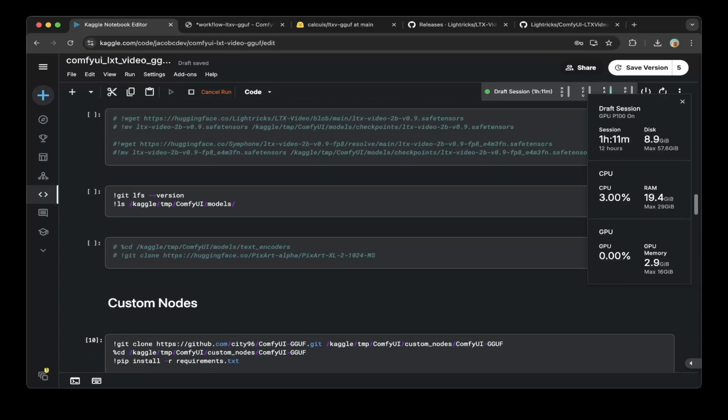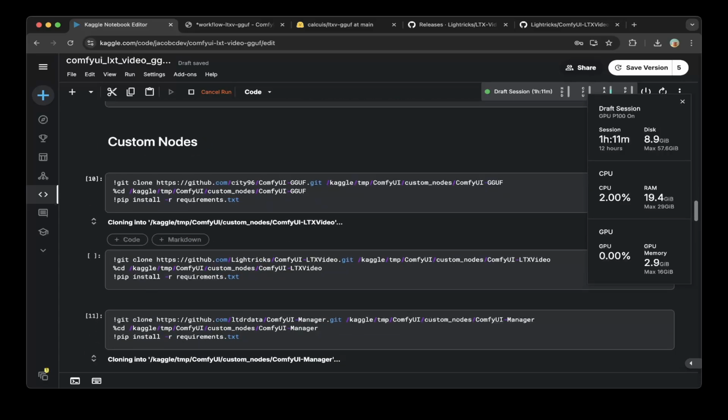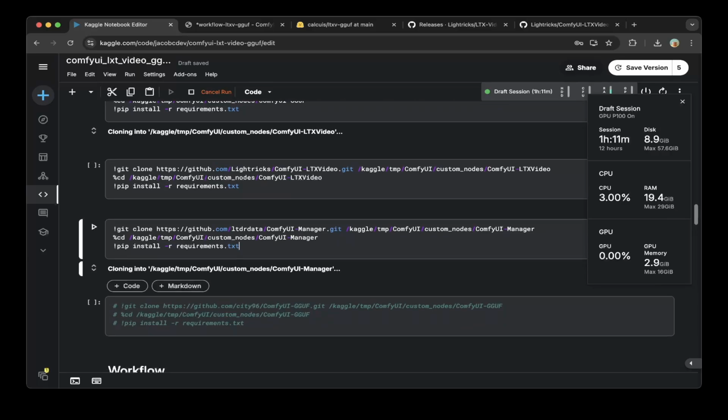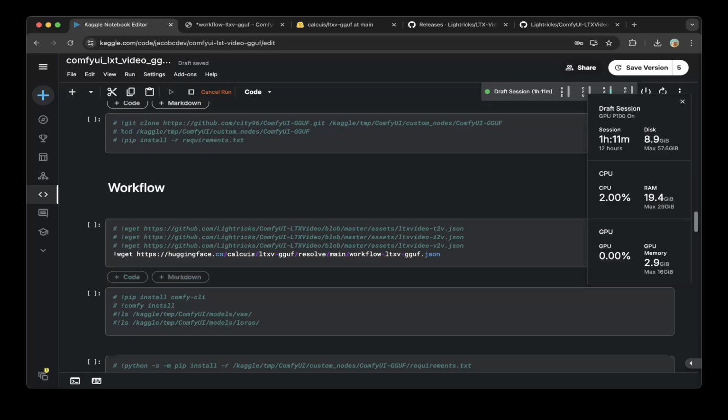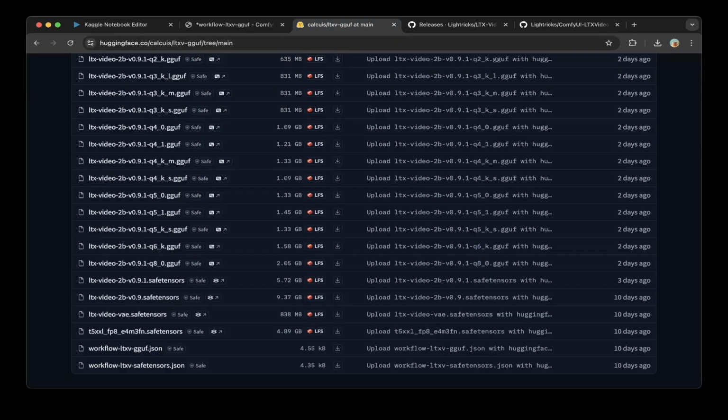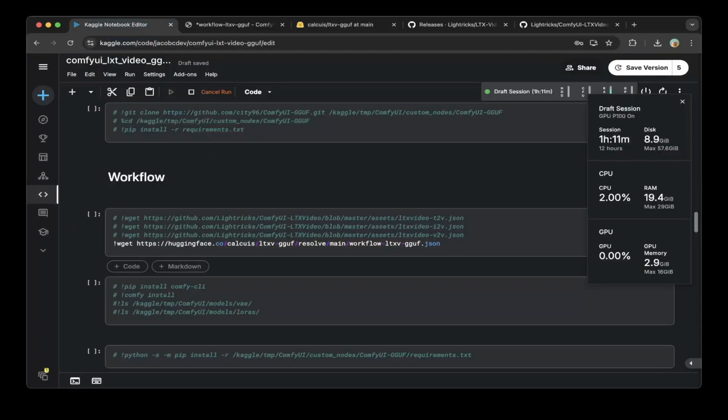And after that, install the custom nodes. You have to install the ComfyUI GGUF. Then you have to install the ComfyUI LTX video. Then you install the ComfyUI manager, and go to the workflow, which you can also download from the calcuis team. You can download it from the LTXV GGUF folder, and go to the workflow LTXV GGUF. You can download it from this link.